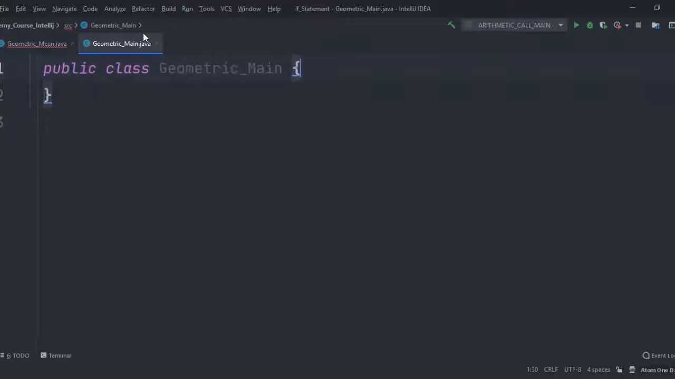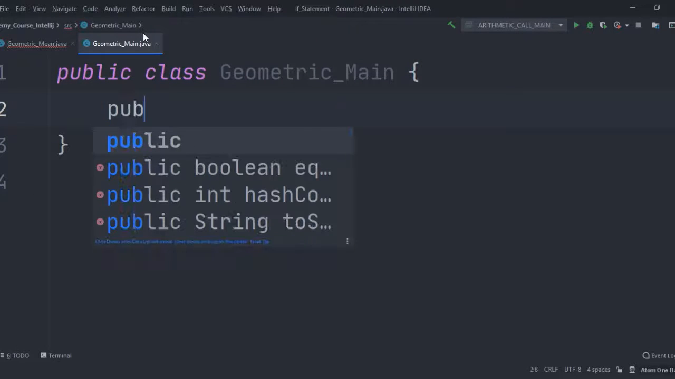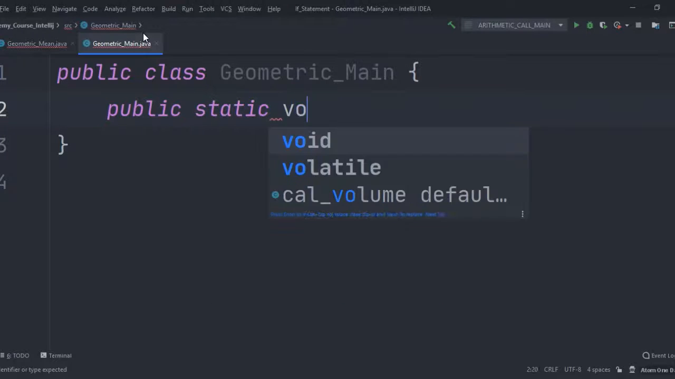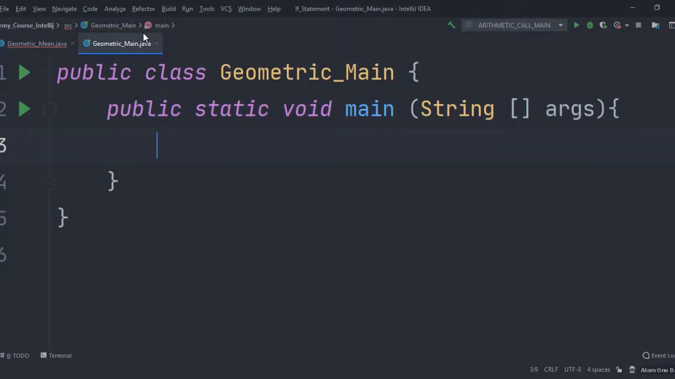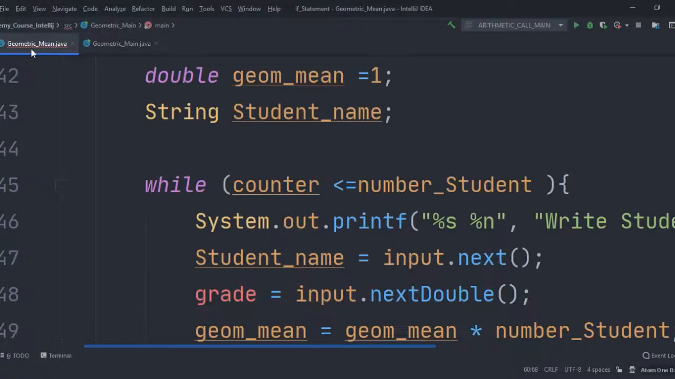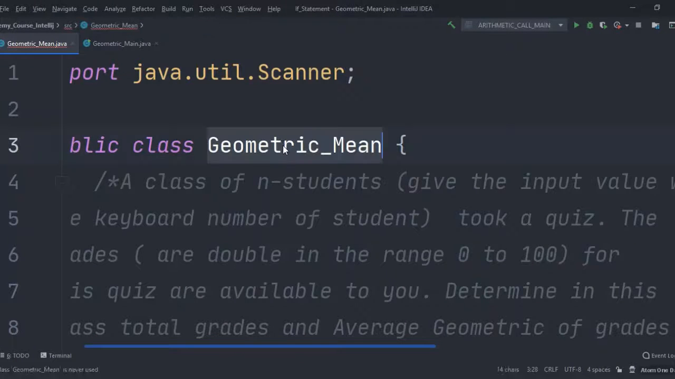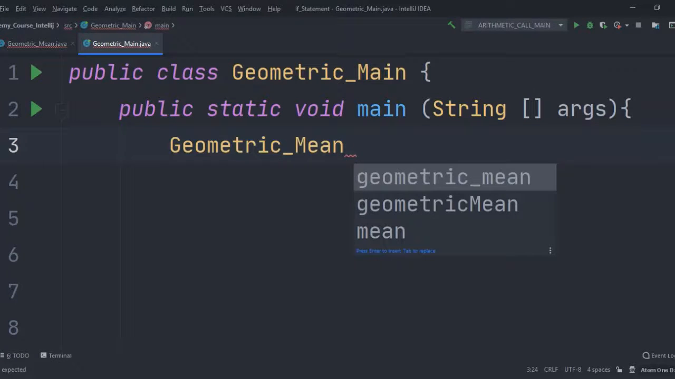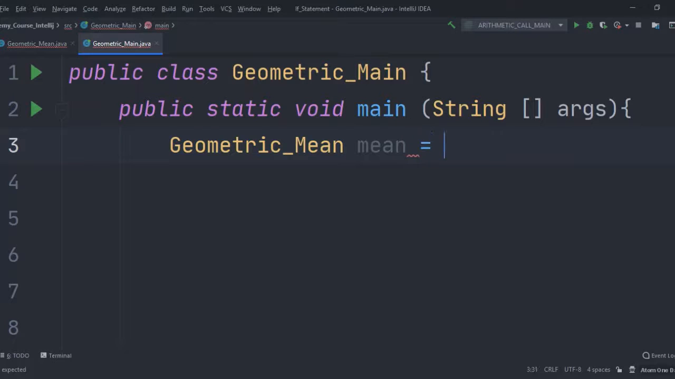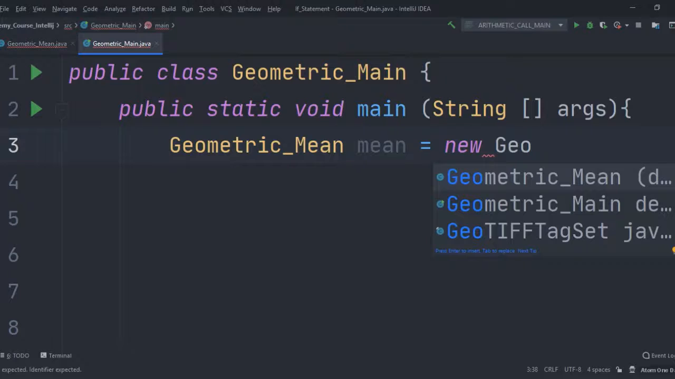Here, this is the main class, public static void main, String square brackets, args, and this variable reference. Now we are going to call this class here, call name what we are going to call this. This is the variable of this class. Create the new object. Why we have two?